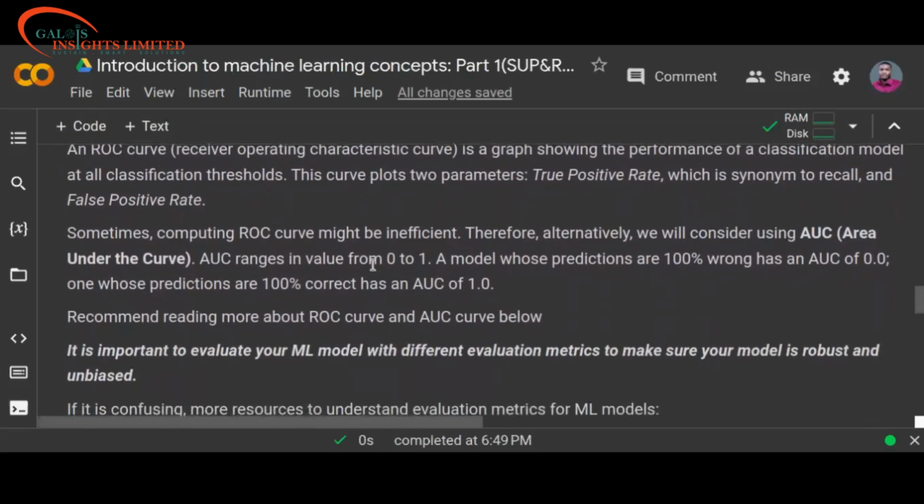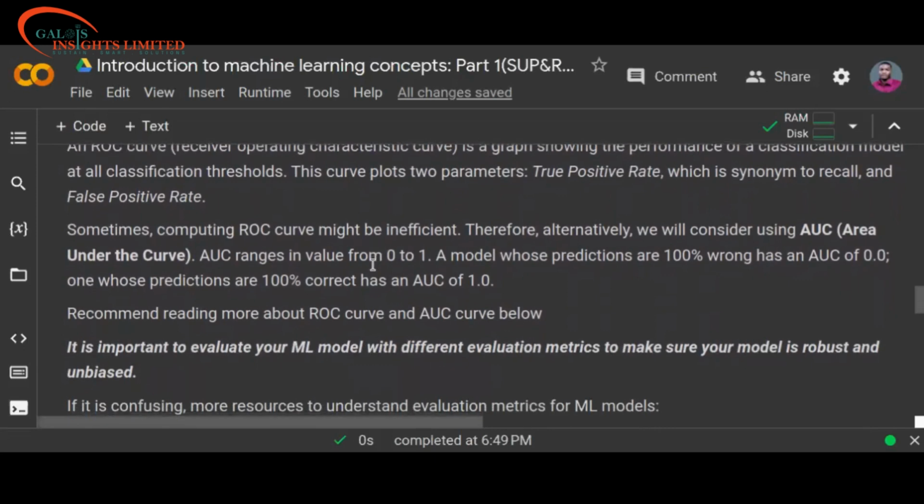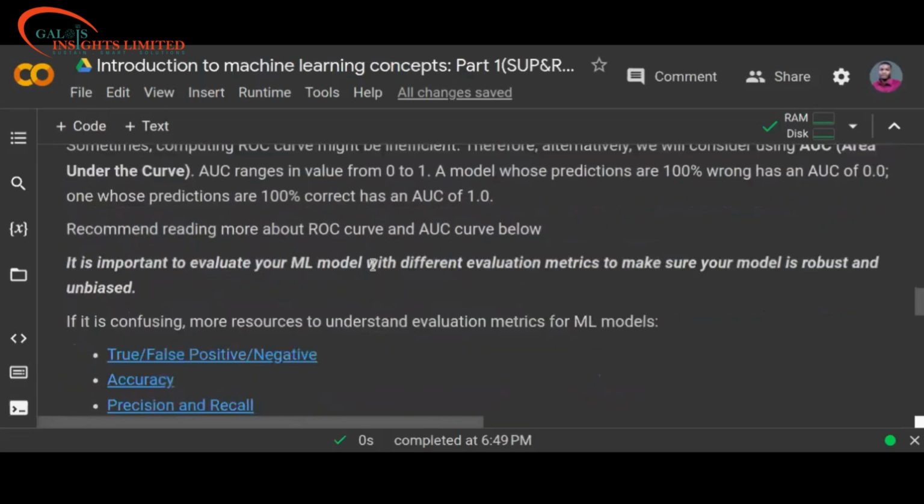So it simply means that if a model's predictions are 100% wrong, it has an AUC of 0.0. If it is 1, it means that it has a prediction accuracy of 100%.